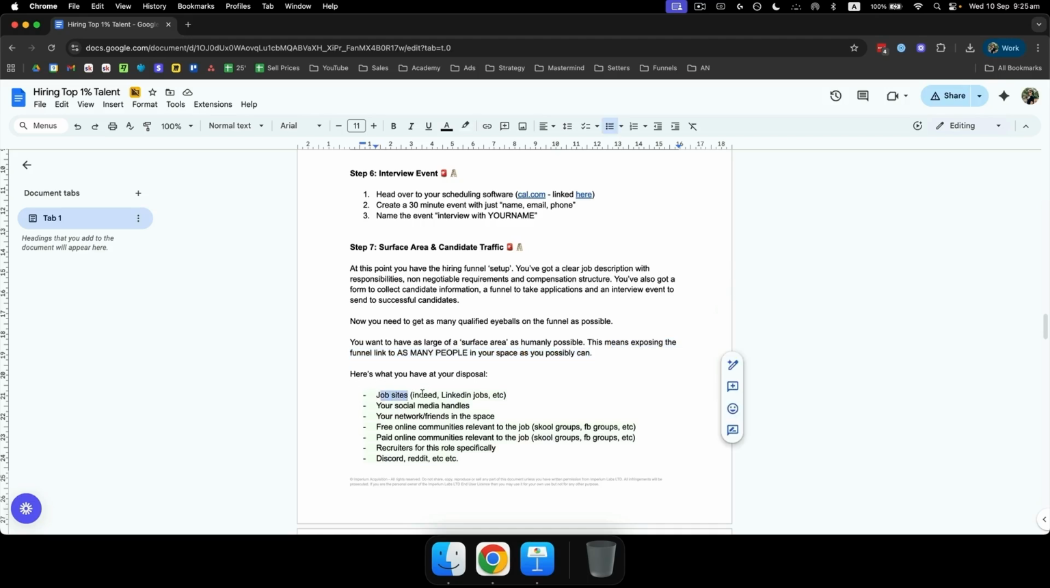You can use job sites like Indeed or LinkedIn Jobs. I personally have never used any of these to hire people. I find them to be insufferable and the candidates are awful, but you can use them if you think it's appropriate. You have your social media handles, your network or friends in the space, free online communities relevant to the job, so school groups, Facebook groups, etc. Paid online communities relevant to the job, school groups, Facebook groups, etc. Recruiters for this role specifically, and Discord, Reddit.